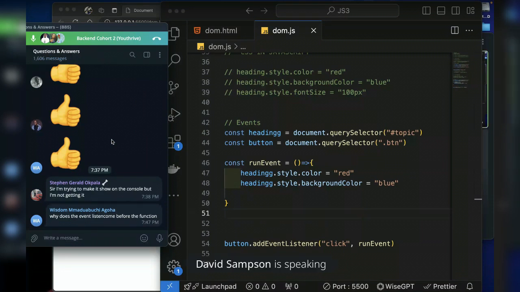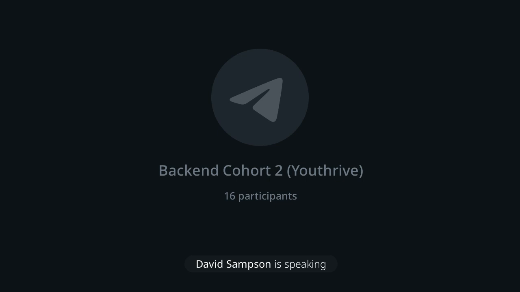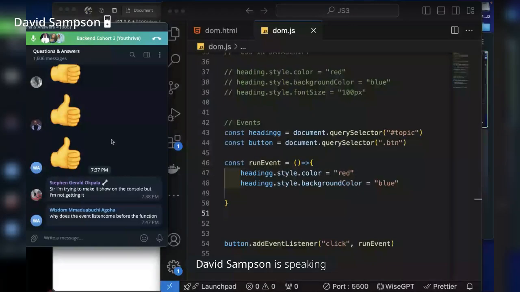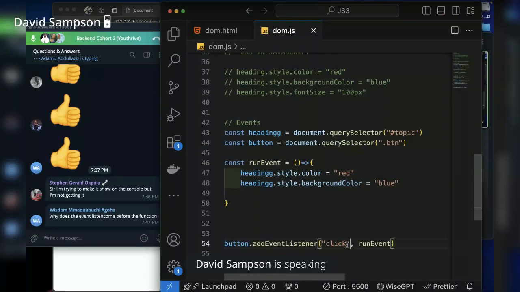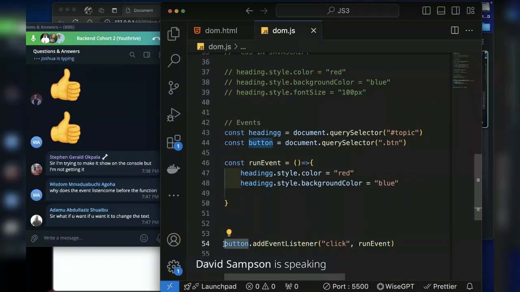Why does the event listener come before the function? Wisdom, I don't understand the question, but if you mean why this event listener comes before the function, or why the function comes before the event listener, I really don't understand the question. But in adding an event listener, this is how you add an event listener. You call the variable or the tag, then you add an event listener to that tag. Inside the bracket of the event listener, you indicate two things. The first one is the type of event.